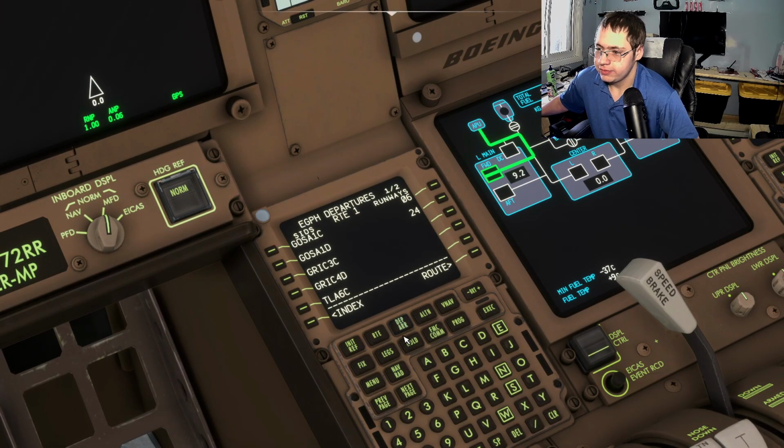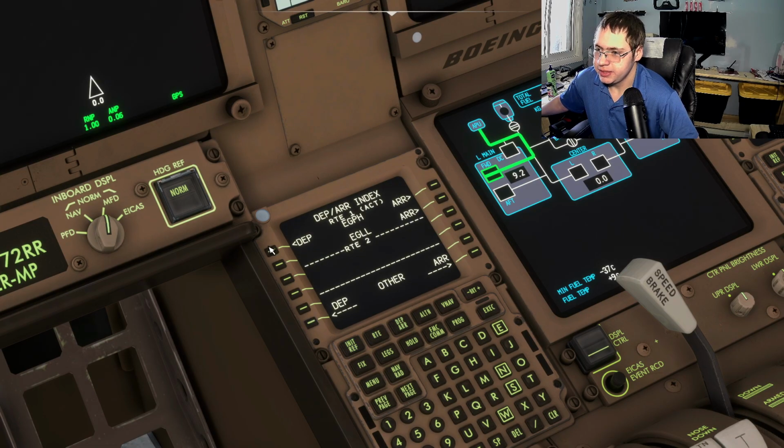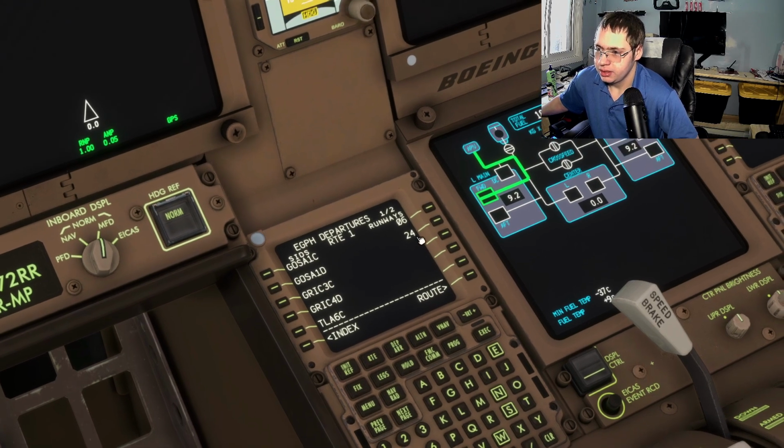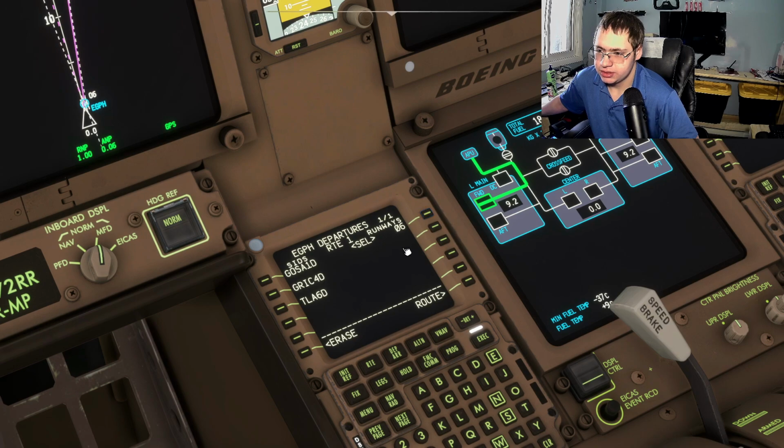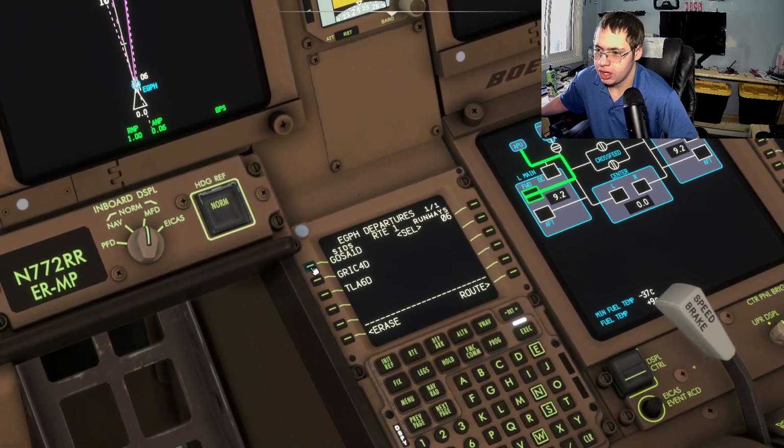So all I have to do is hit departure arrival. Sometimes it'll take you to this page, but it should automatically take you to the departure page. All I have to do is hit departure, and then we're going to take runway 06, and we are going to be on the Gossam 1 Delta departure. Now we can go ahead and execute that.